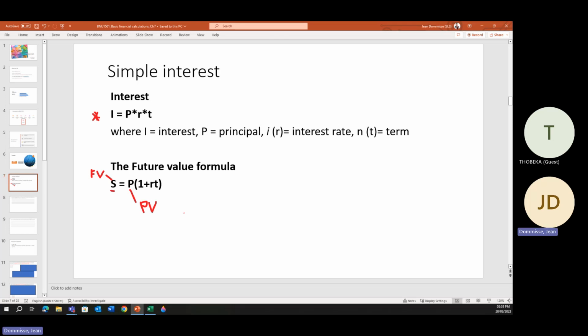Sometimes what they do is they ask you to work out the interest, and then they also ask you to work out the future value, or vice versa. But basically, we're gonna look at both steps tonight, so that you can work out the interest component if that is needed, and you will be able to work out the future value or present value depending on what they require you to do.